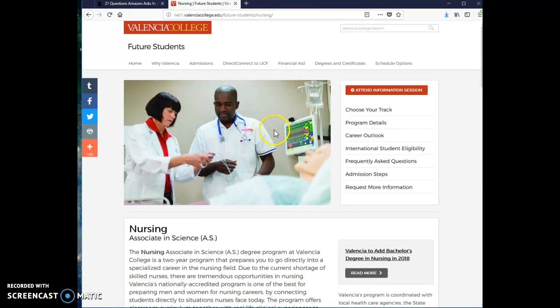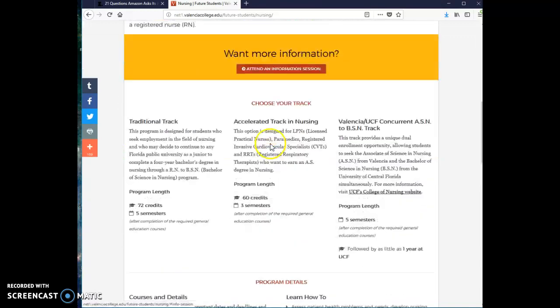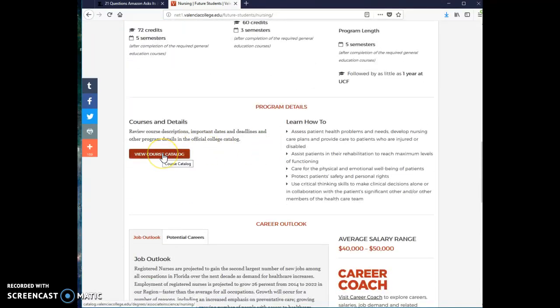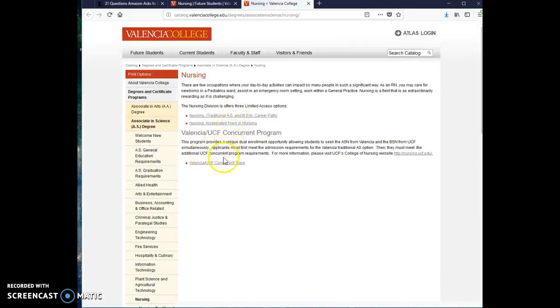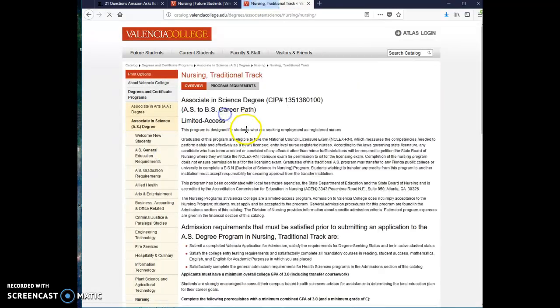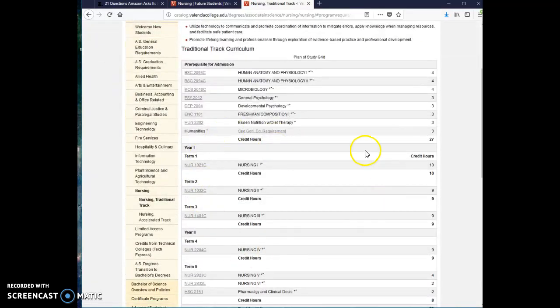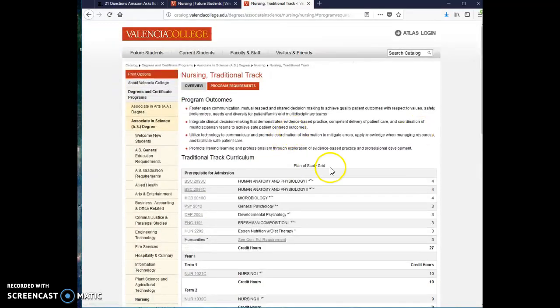When it opens, you would see this. You just scroll down, just like the others. In this case, it says View Course Catalog, because there's 3 different options. You would just pick the one you want, program requirements, and there are the classes you have to take. And this is what you would print.